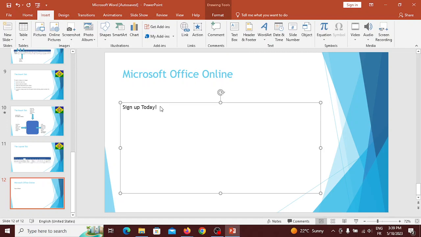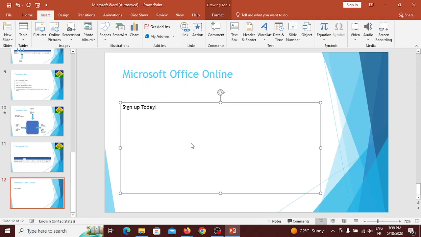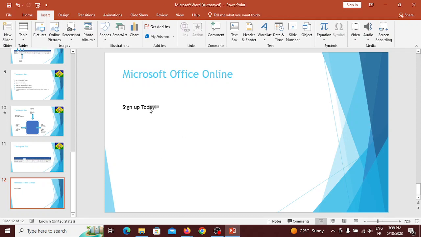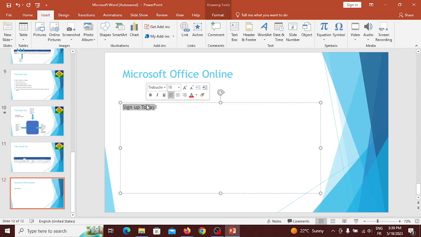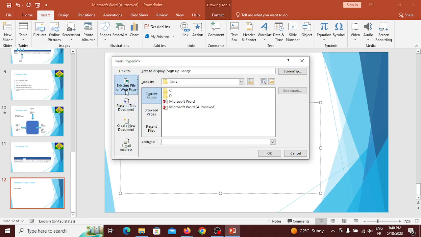Now what I want to do is not make this entire text box clickable. I want to make only this phrase clickable. Let's select it and then press Link. I don't want it to take me to another slide in my document. I want it to take me to an existing file or a web page.